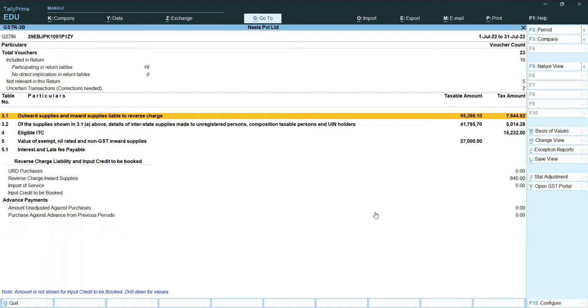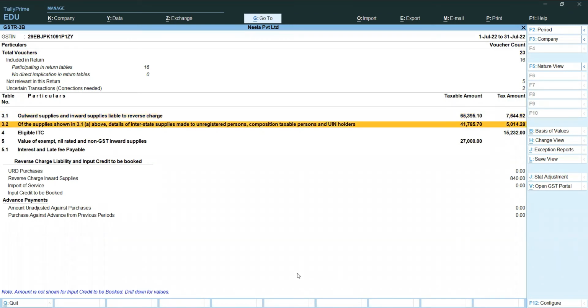See, first one is outward supplies and inward supplies liable to reverse charge. This is our total sales value. This is the total tax liability. Tax amount means tax liability. Here it shows, of the supplies shown in 3.1 above, details of interstate supplies made to unregistered persons, composition taxable persons and UIN holders. So we are selling goods to composition dealers and to unregistered persons. That unregistered person details are shown here.